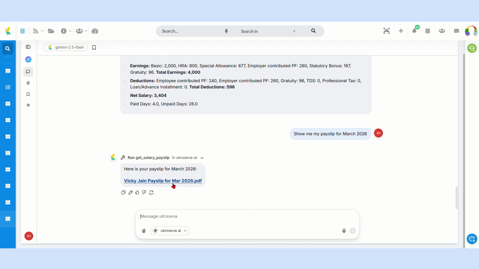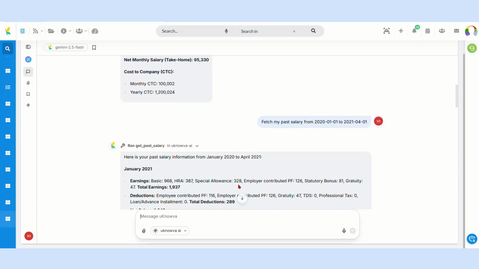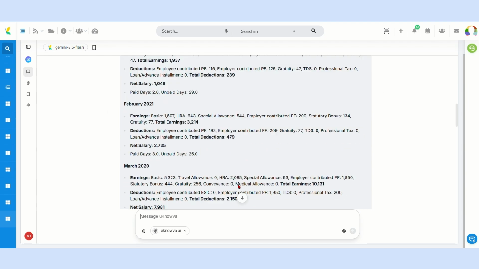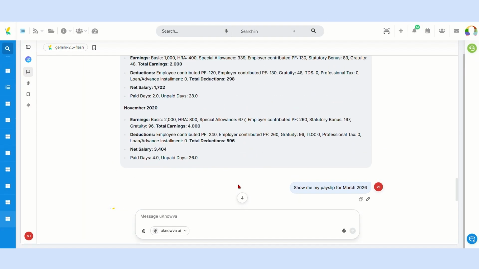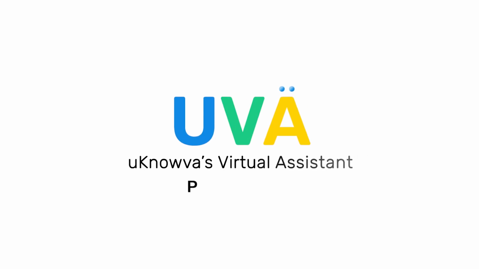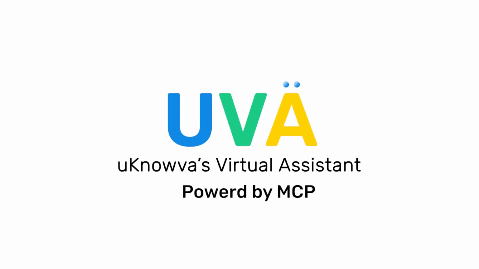This feature makes payroll access faster and more convenient by allowing employees to retrieve important salary information through natural conversations instead of structured forms. That's it. You now know how to manage payroll-related activities using uKnowva's virtual assistant, powered by MCP.